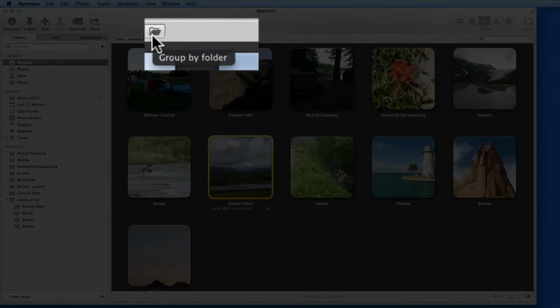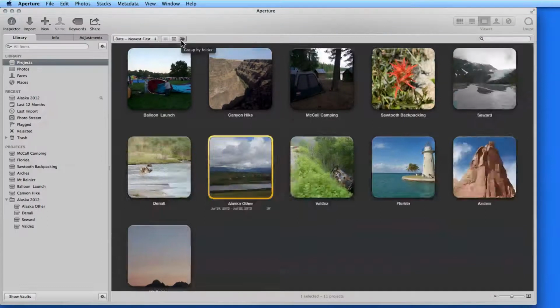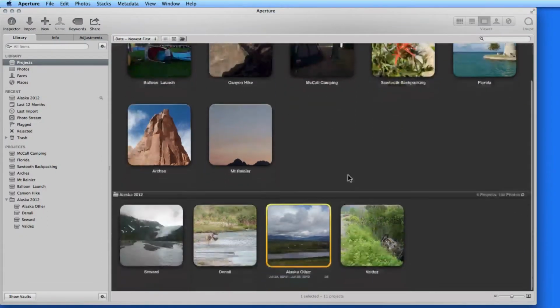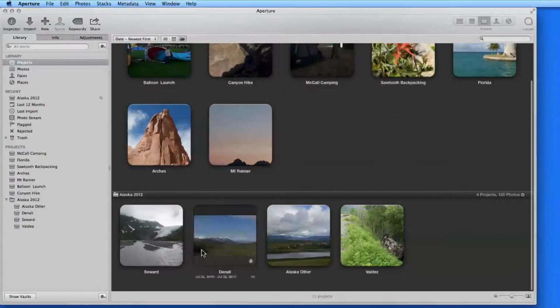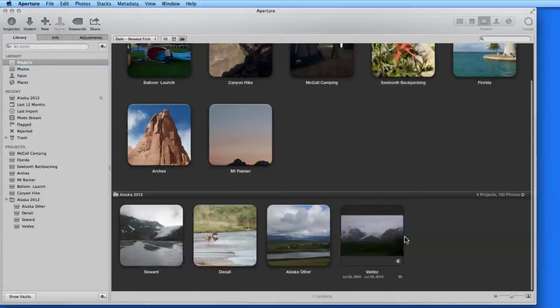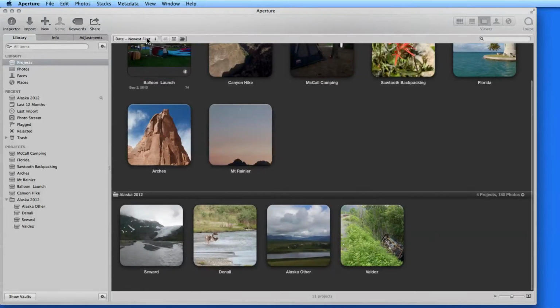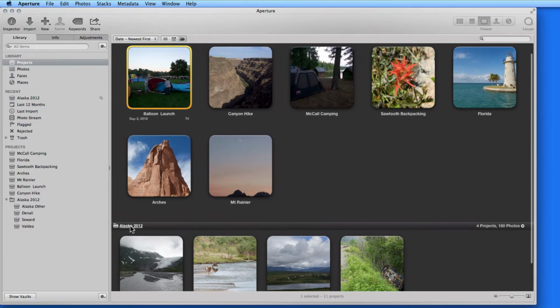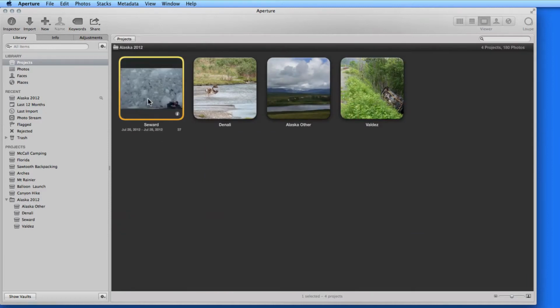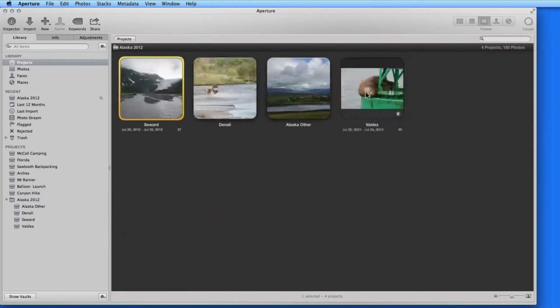Now in the project view, if I select Group by Folder, the Alaska projects are all separated out. So as you create more and more projects, organizing them into folders by an event or by your own category like family, vacations, or work can be very helpful in getting things organized and letting you view only what you want to when looking at certain photos.